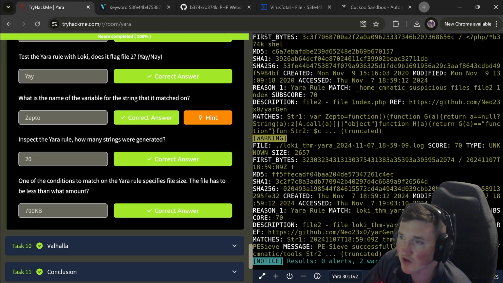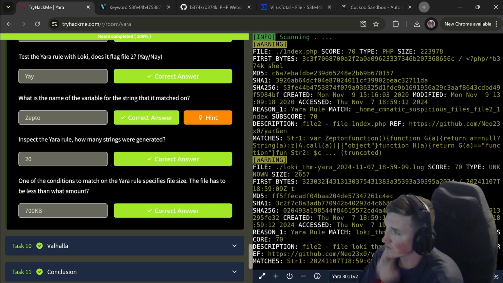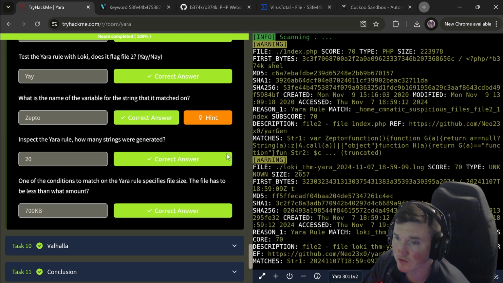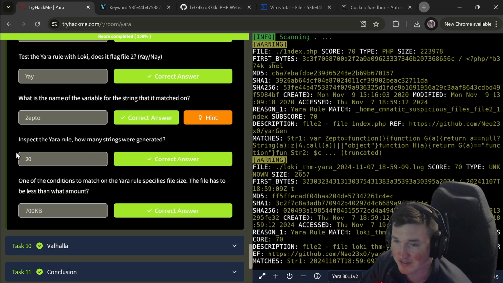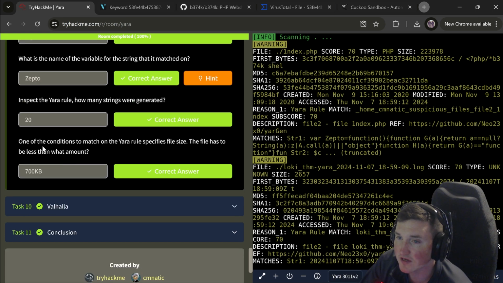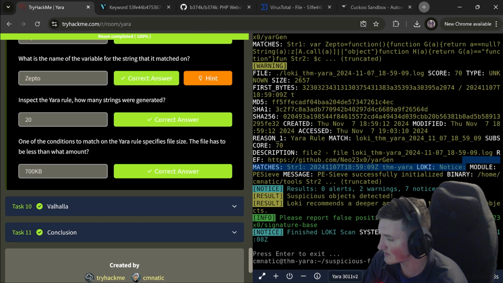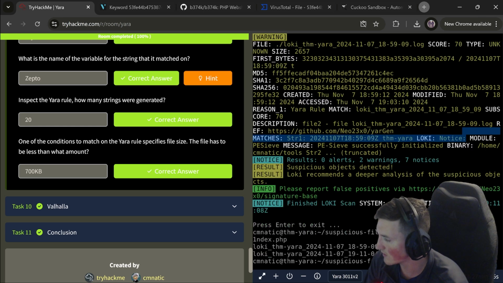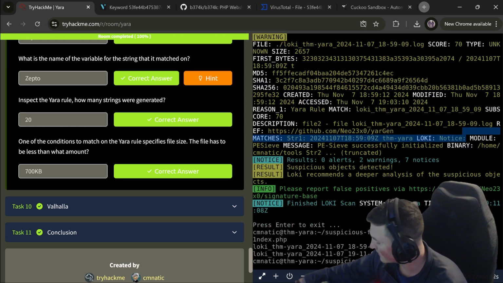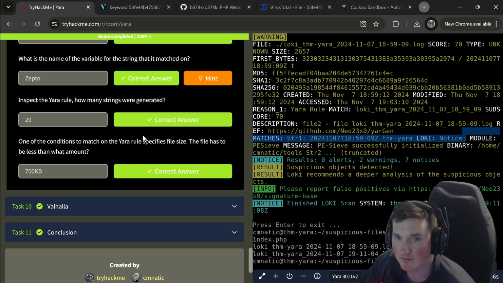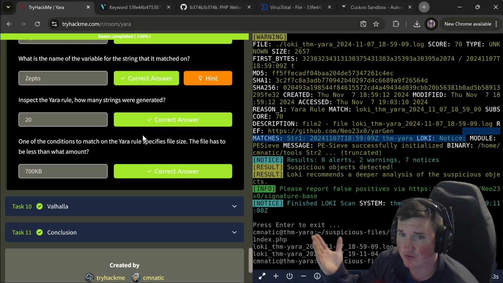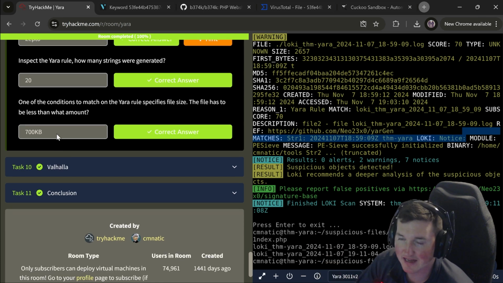All right, and then inspect the Yara rule, how many strings were generated. So how many strings total, and we would have to go look at the Yara rule, which I'm not going to do. But if you look at the Yara rule, there's 20 strings generated total. So go to the Yara rule that it created. I showed you guys how to open it. Go to that Yara rule and just count the amount of strings under the strings section. So one way you could do this is go to the Yara rule, just do a grep for strings and just do the next 20 lines or something like that, or 30, whatever.